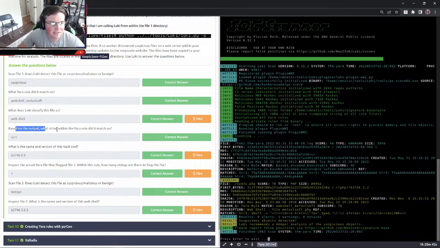Okay. Based on the output, what string within the YARA rule did it match on? That's string 1. What that means is the YARA rule, webshell_metaslsoft, whatever it's called, is the name of the rule that it had built in. If you look at string 1 in there, this is string 1. It matched that, meaning it found that, which tells us it's malicious. So what is the name and version of this hack tool? You can see it's right there actually. b374k 2.2 is the name of the hack tool and version.